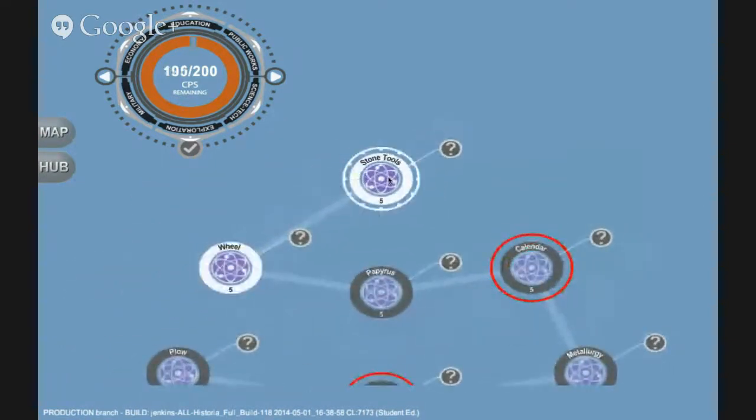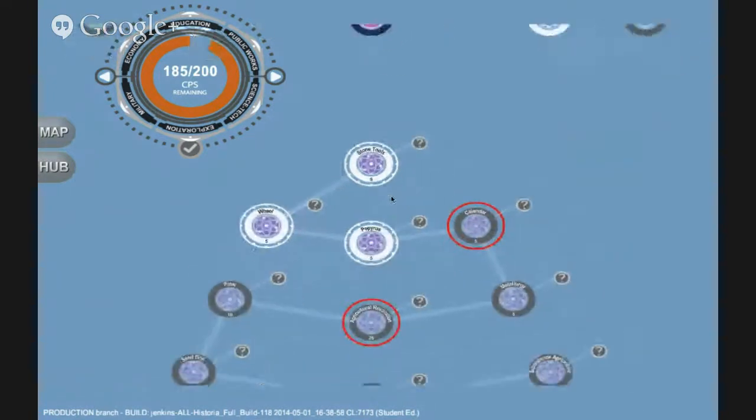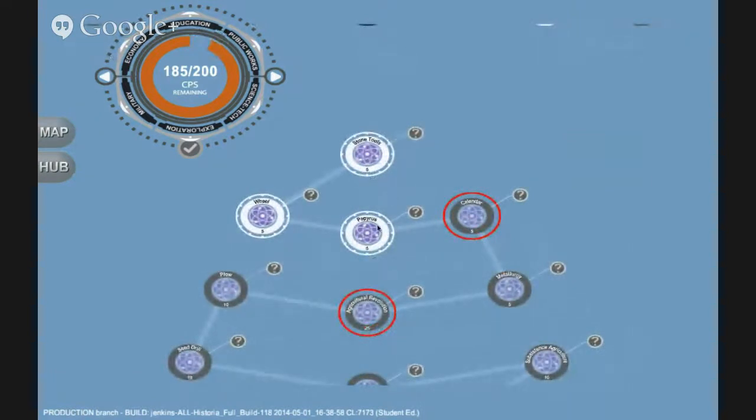I can purchase things on the tech tree just by selecting them here. There are a couple of rules to the tech tree. Number one, I must move chronologically. That means that in order to buy the wheel, I have to buy stone tools. And in order to buy papyrus, I have to have bought the wheel. So I have to go in order.